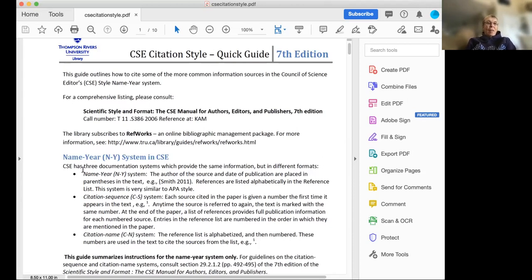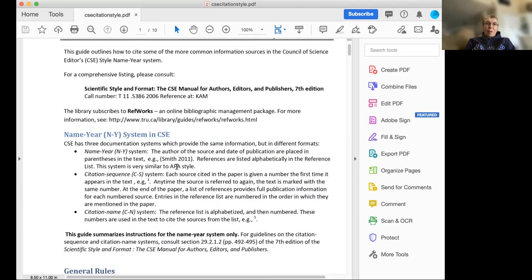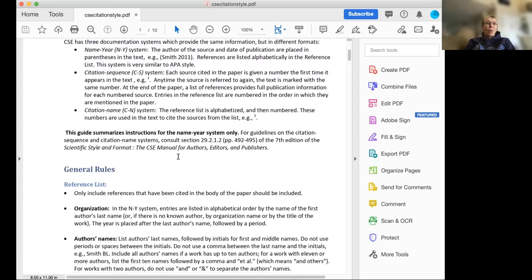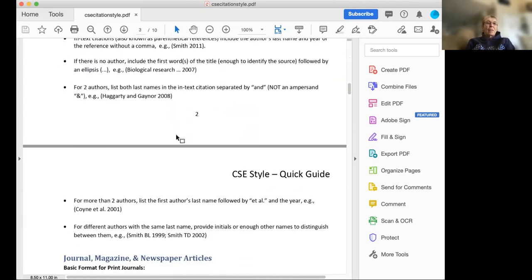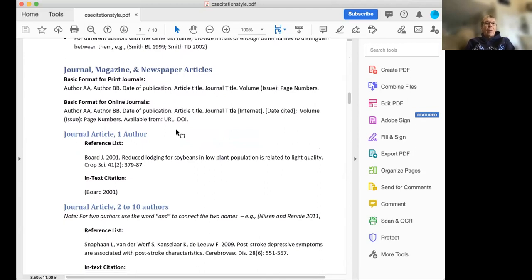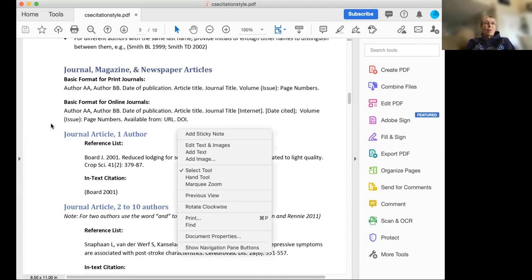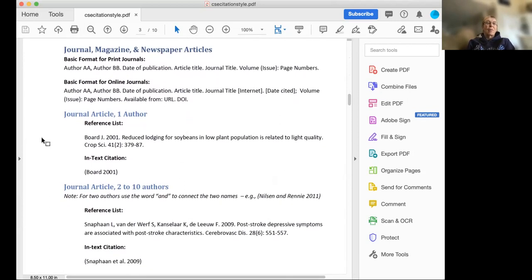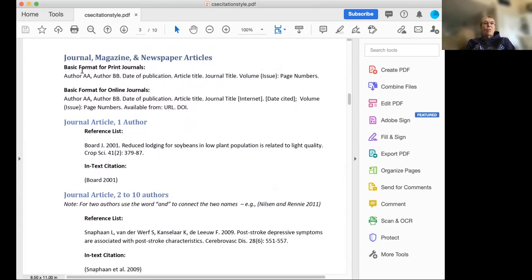So then, as it says here, there are actually 3 types of CSE: name year, citation sequence, and citation name. Just concentrate on name year. Okay, so the best way to go to this is just to go down and look at the examples for the types of articles that you're likely to be referencing. Okay, so journals, magazines, and newspaper articles. Journal articles will be your primary source of references. Okay, and this is fairly simple.